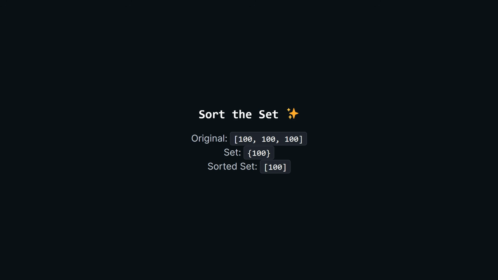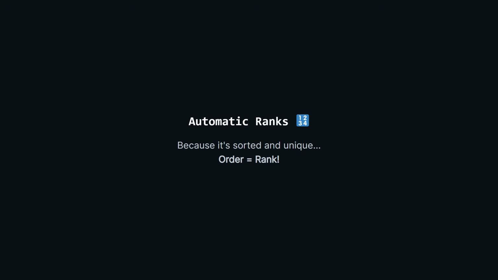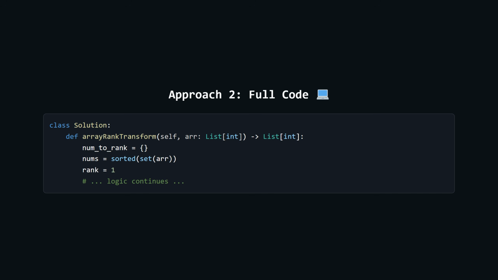Then, we just sort whatever unique numbers are left over. Because this new list of unique numbers is perfectly ordered from smallest to largest, we don't even need complex logic. As we read through them, we just assign ranks counting up from 1. Here is how that begins. We make our map. But this time we pass our array into a set first, then sort that set.